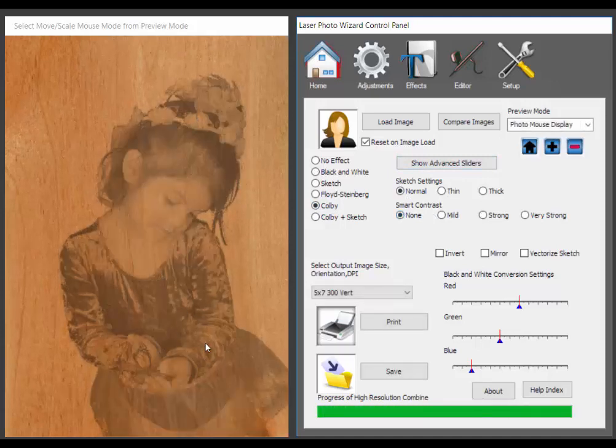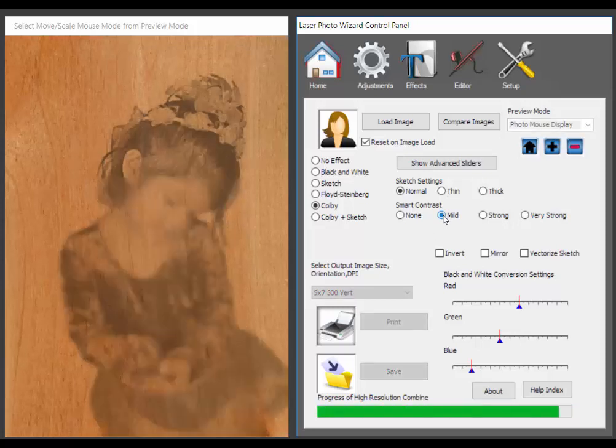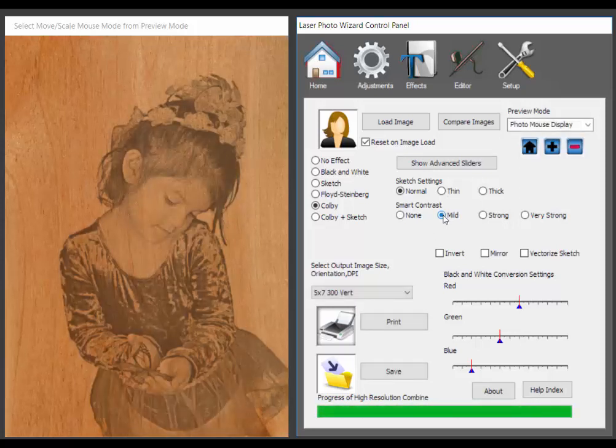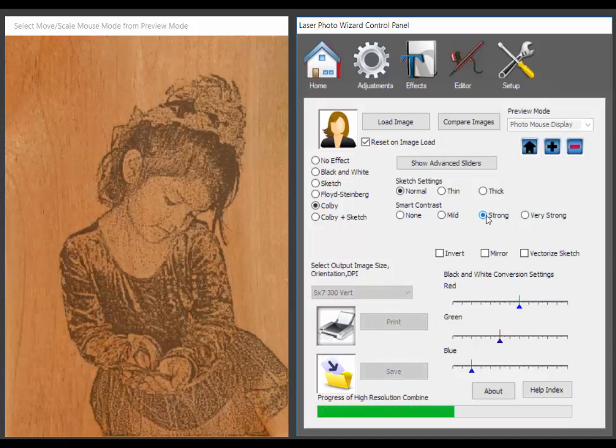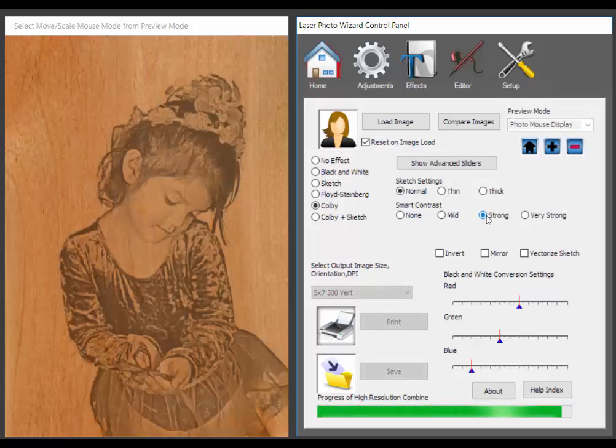So let's take a look if we go to Colby now on wood, and we looked at how it engraved. It's kind of not too exciting. But even if we just go up to mild contrast, you can see it's starting to look a lot better. Or we can even do better with strong. So now we have a very engravable piece for wood and other things that have a low contrast output. So this smart contrast, you have to play with it, but I just think it's really a breakthrough.